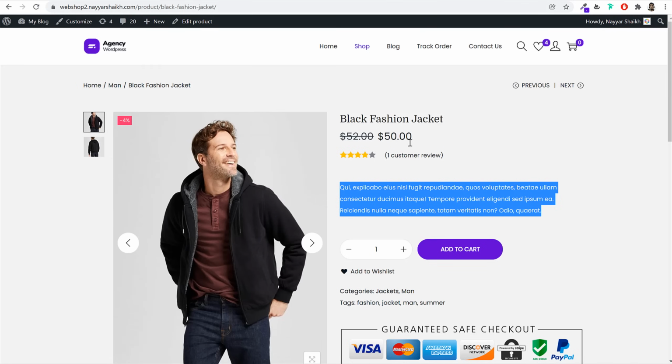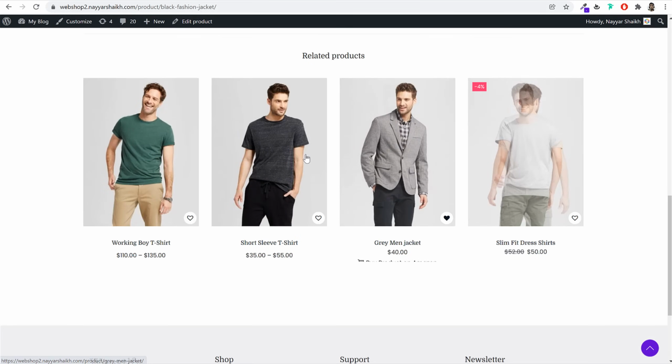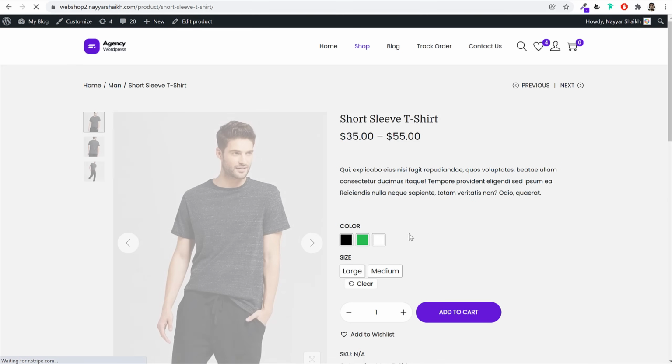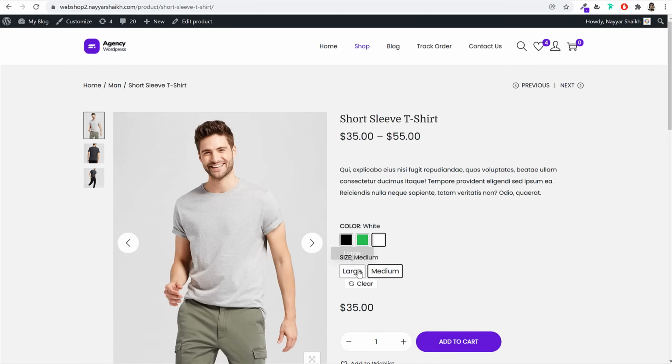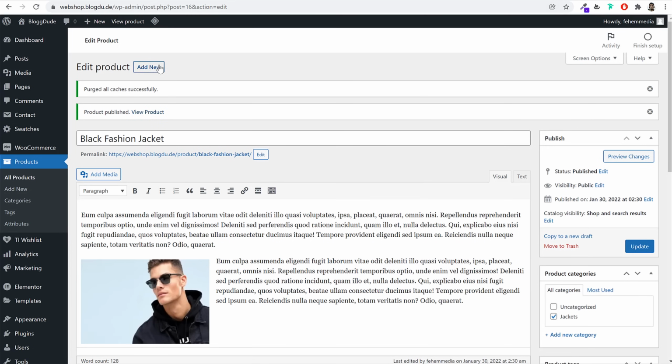Let's see how we can create a variable product. If there is any variation available in the product, for example, here as you can see, green, large, black, medium, white, large, all these things, you can create a variable product as well. I'll give it a title of short sleeve t-shirt. You can again follow the same process, click on add new and so on.